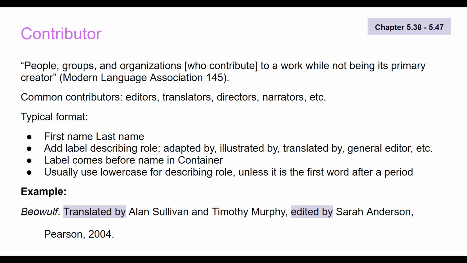How you format it, you're going to list out the person or organization's name completely, capitalize it, all that good stuff. You're also going to add a describing role. So what did they do to this source? Did they adapt it? Did they illustrate it? Did they translate it, right? This label often comes before the name in a container. And then you're going to write it in lowercase, unless it's the first word after a period.